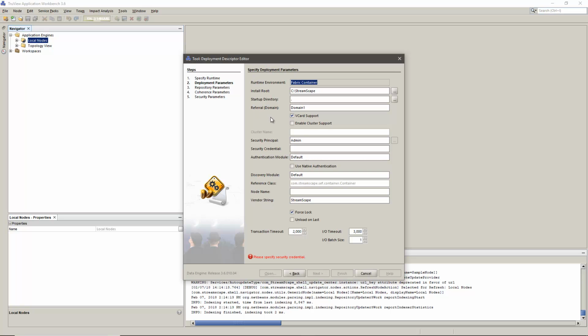Referral domain identifies what domain or cluster this node is going to belong to. Ideally, you would have identified a domain on your local machine or on the cloud where this node is going to live. In my case, this is odin.com, but you could leave that as domain 1, the default, if you wanted to. I will leave the security principal as admin, and I'm going to give it a password. And then the last thing I need to look at is the node name. Let me call it a sample node.